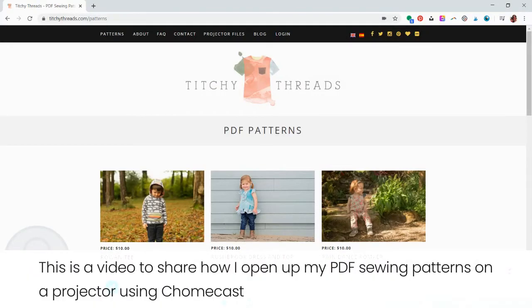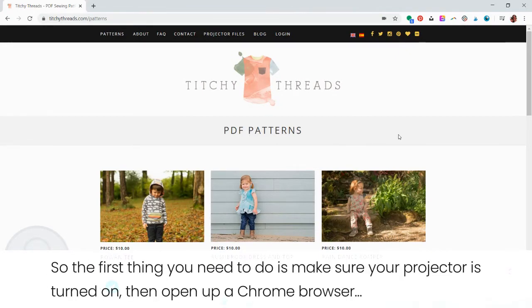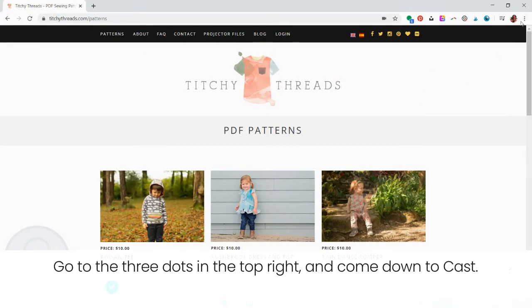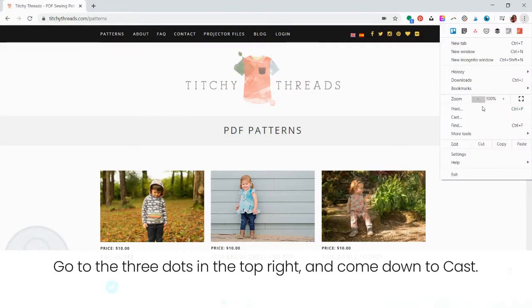This is a video to share how I open up my PDF sewing patterns on a projector using Chromecast. So the first thing you need to do is make sure your projector is turned on. Then open up a Chrome browser. Go to the three dots in the top right and come down to Cast.